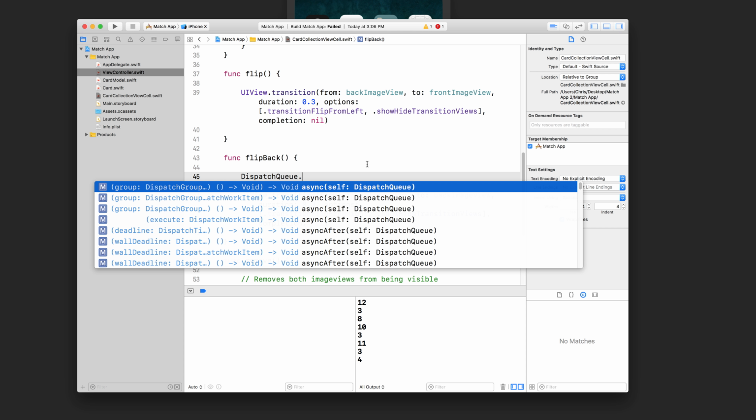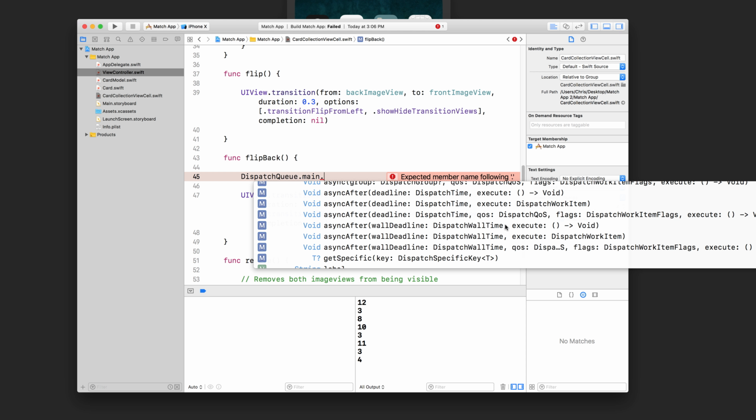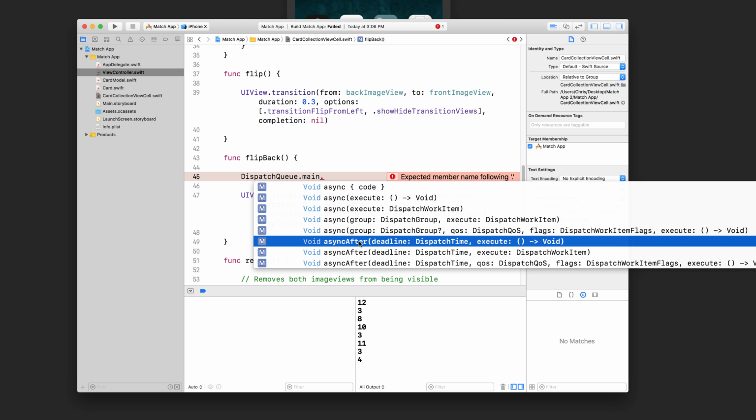So what we're going to do is use a particular method called async after. This one has a deadline, which is a dispatch time. We're just basically going to take the current time plus half a second to create half a second of delay. And inside this second parameter, we can put the block of code to execute after that delay.